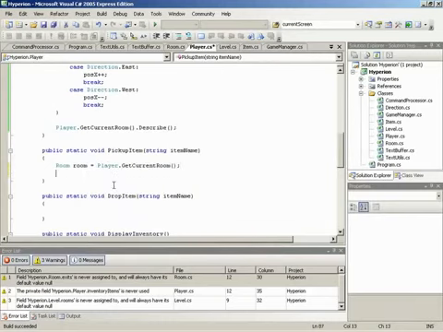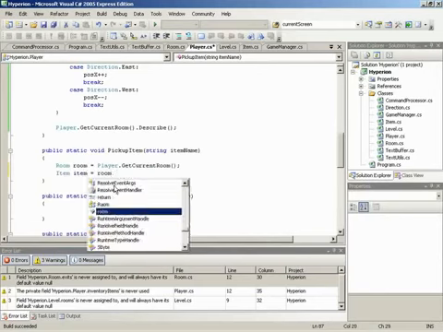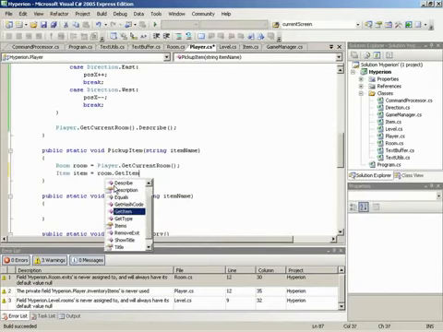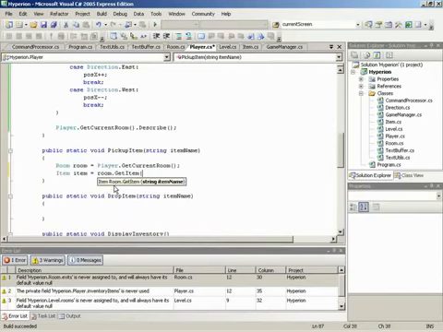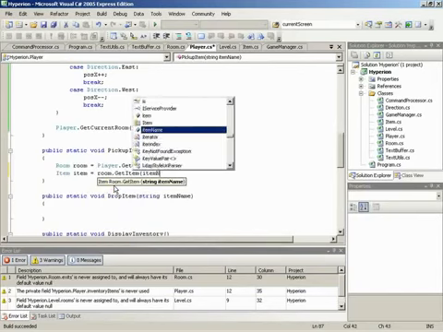And the next thing we need to do is define an item. We're going to see if there's an item in the room. So we'll define an item variable called item. We'll say that that is equal to room.get item. Get item, and we're going to send it the item name.